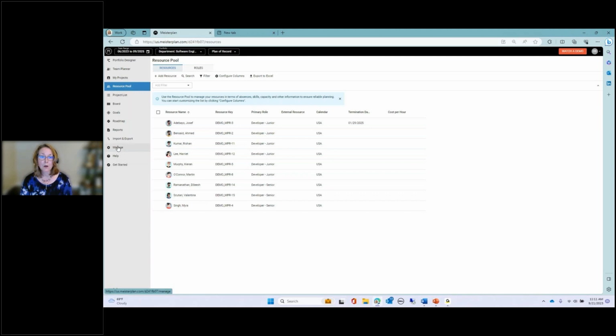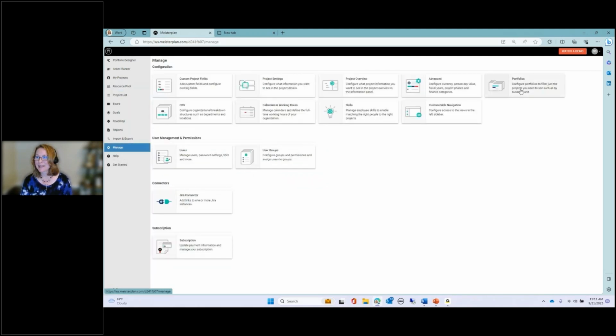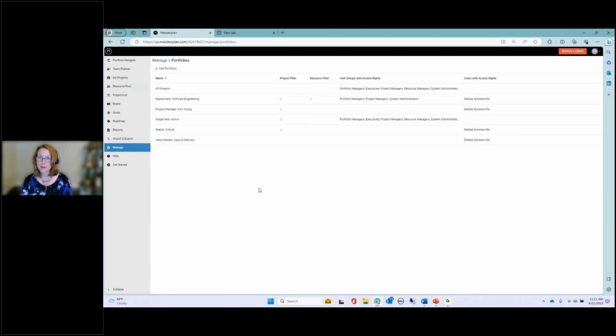Okay. The fourth thing I would like to show you is portfolio views. Now, this is in a new spot for those that may not have seen it yet. It's in your manage area. Portfolios have historically been set up for one of two reasons. One is, similar to StageGate Active, to pre-filter a list of projects that are very typical for everybody to use, or to filter a group of resources that someone is authorized to actually see.